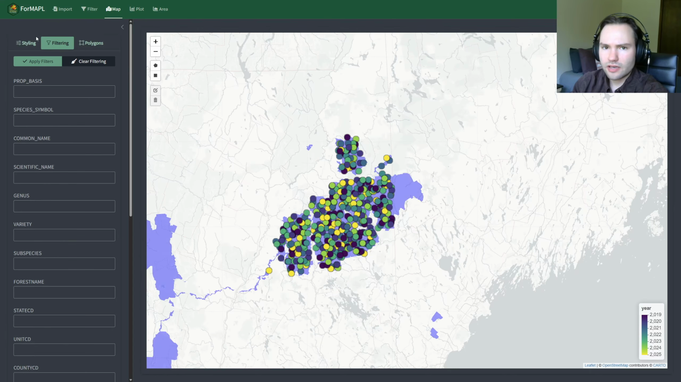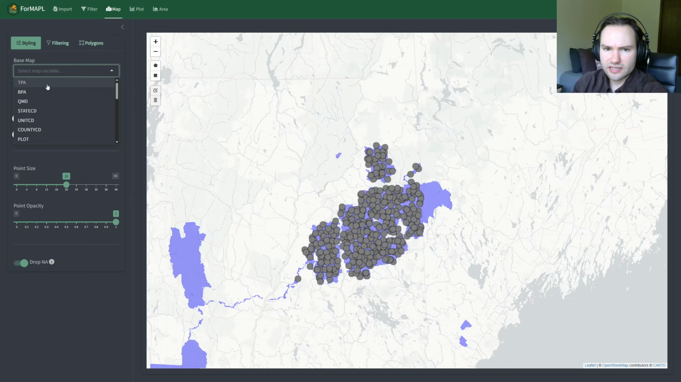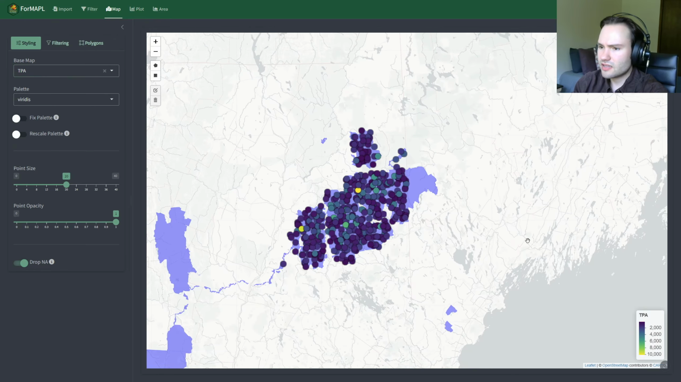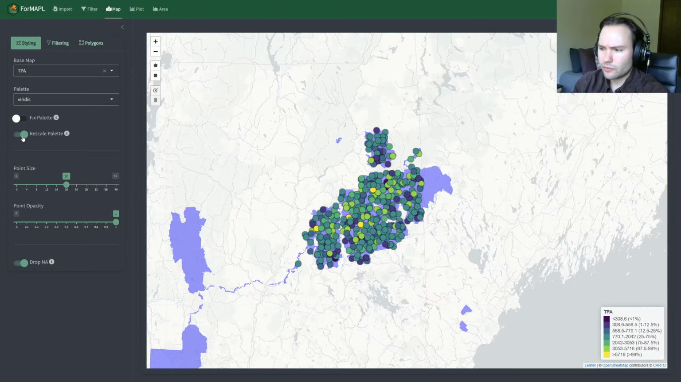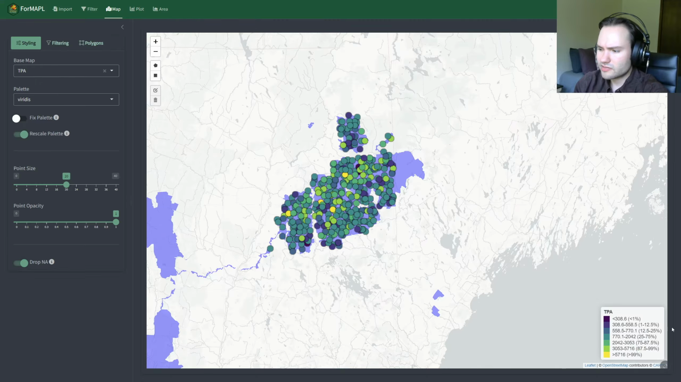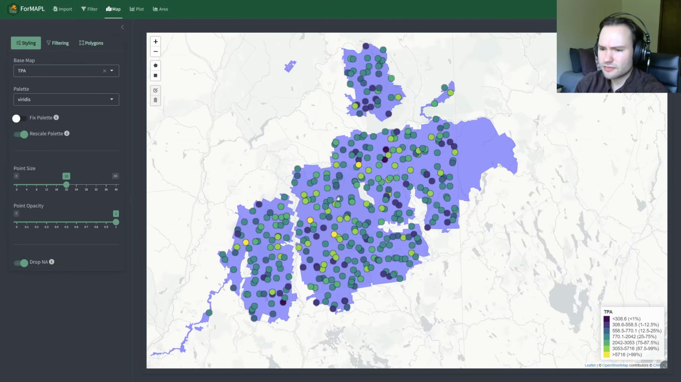Let's go back to the fix and rescale palette real quick. If I clear my map filters again and go to something like TPA, you can see the scale here is quite drastic, like 0 to around 10,000. What rescale palette will do is rescale your data based on a normal distribution. So you can see the percentage of your data that falls within each of those different ranks. This makes it a little easier to see hot spots and cold spots.